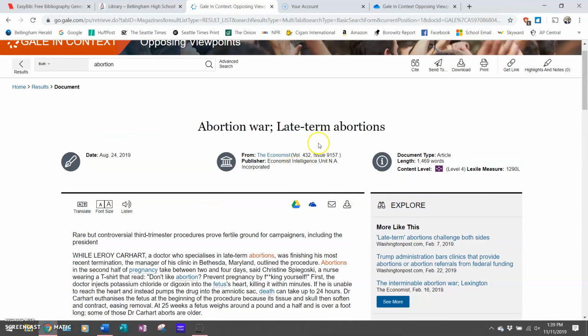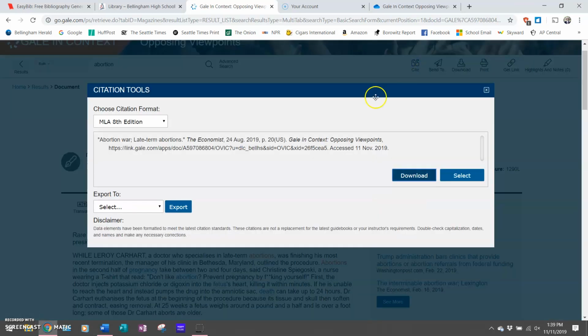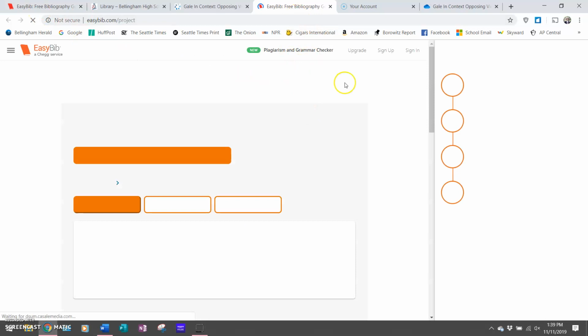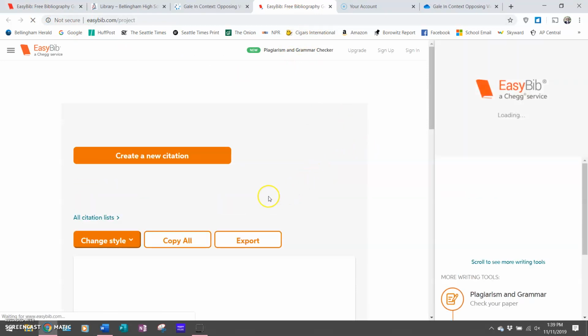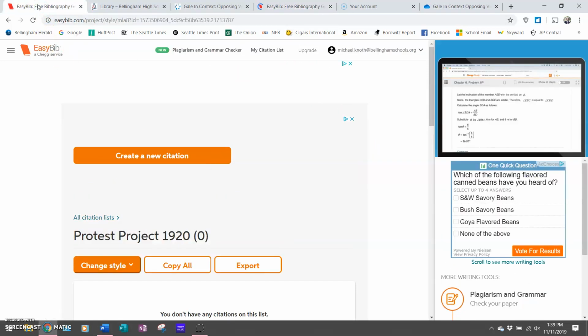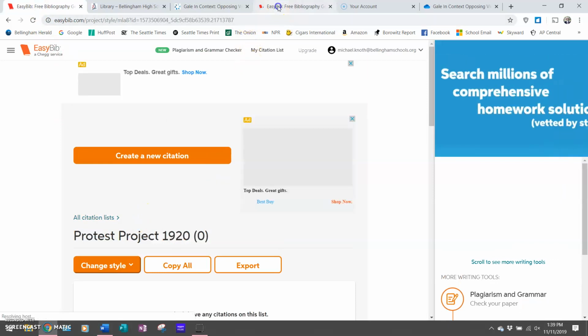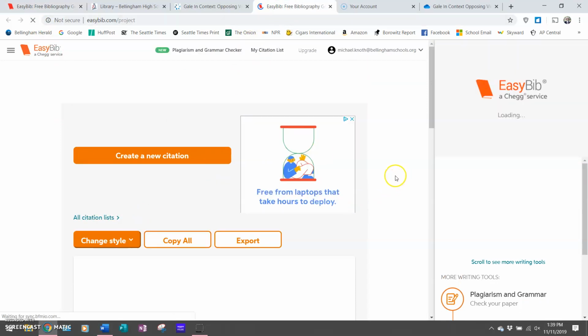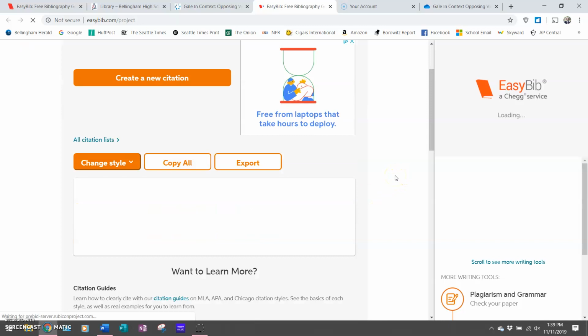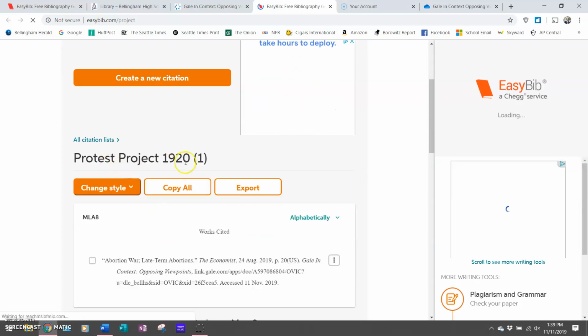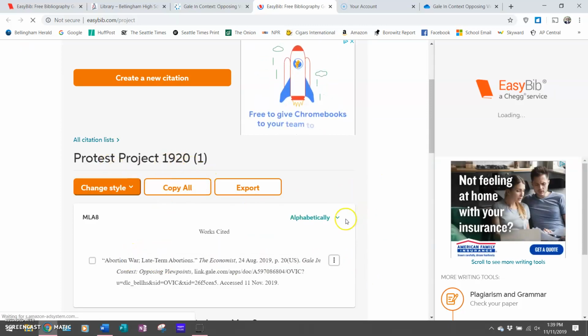The other, better option is to click Cite up here. Make sure this is MLA 8th edition, and then you can export this to EasyBib. When you click Export, even though I have EasyBib open, it's going to open up in a new one. Because I had that project open, if you remember back here, it will save it into that project. So once it's there, give it a second. There's the project. Now I have one citation in there, which we'll come back to in a second.